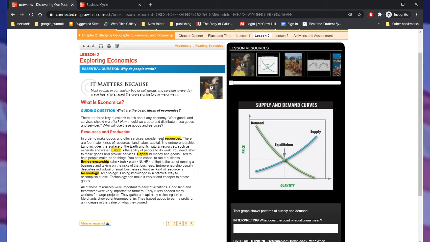Now, notice these highlighted words. What happens when I click on that? Wow, it tells me the vocabulary right there, resource, something that is useful. I go over to capital. Whoops, got to be over it. Money and goods used to help people make or do things. Very good. I click close. Labor, the ability of people to do work. This should help you right off the bat because you can get the answer right there. There's no hunting, there's no packing. It's very simple, very straightforward.